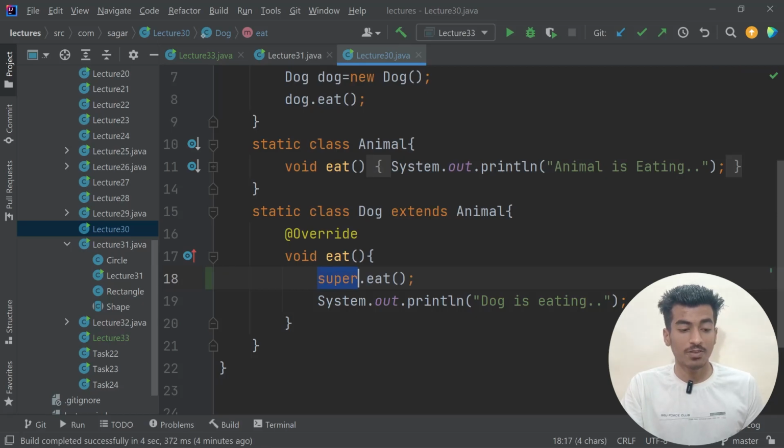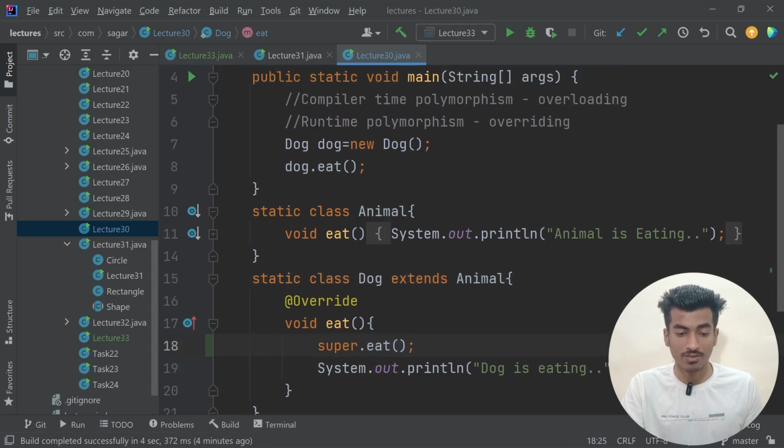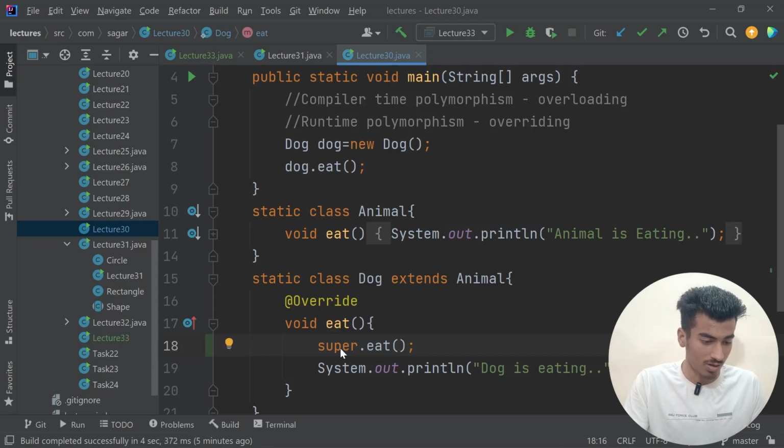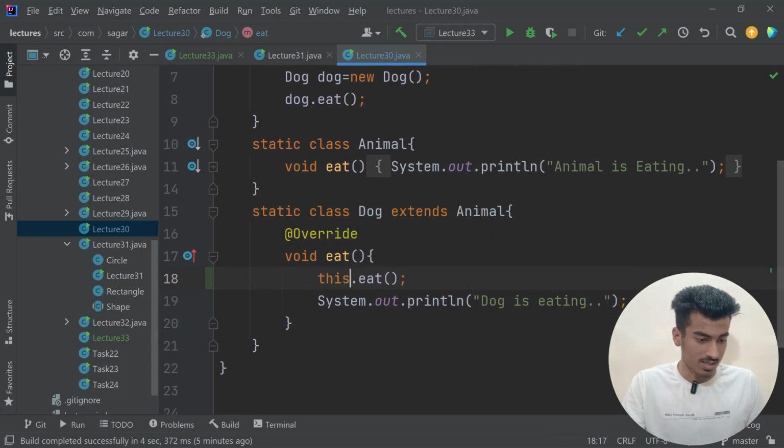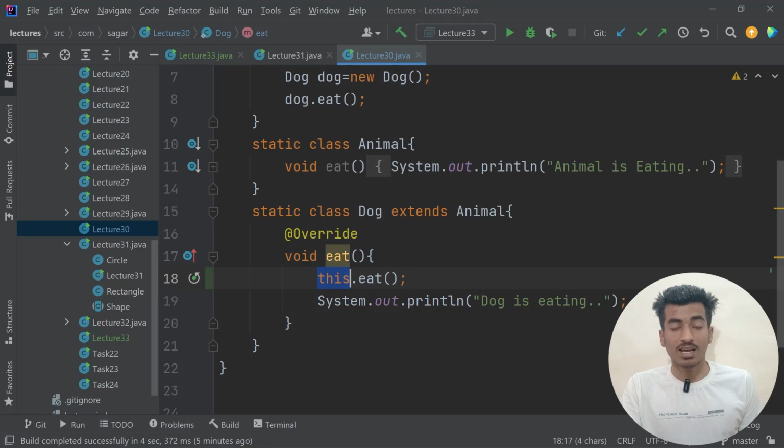So super means that we are accessing the parent, so it can also be an interface, and here it is a class. So animal class dot eat. So first of all, here we will print animal is eating, then dog is eating. So I already told you about this thing, and if you don't know, then first of all you can watch our OOPs playlist. It is almost about to complete, and this was about our super keyword, and there is also our this keyword. So this means that we are accessing the current object.